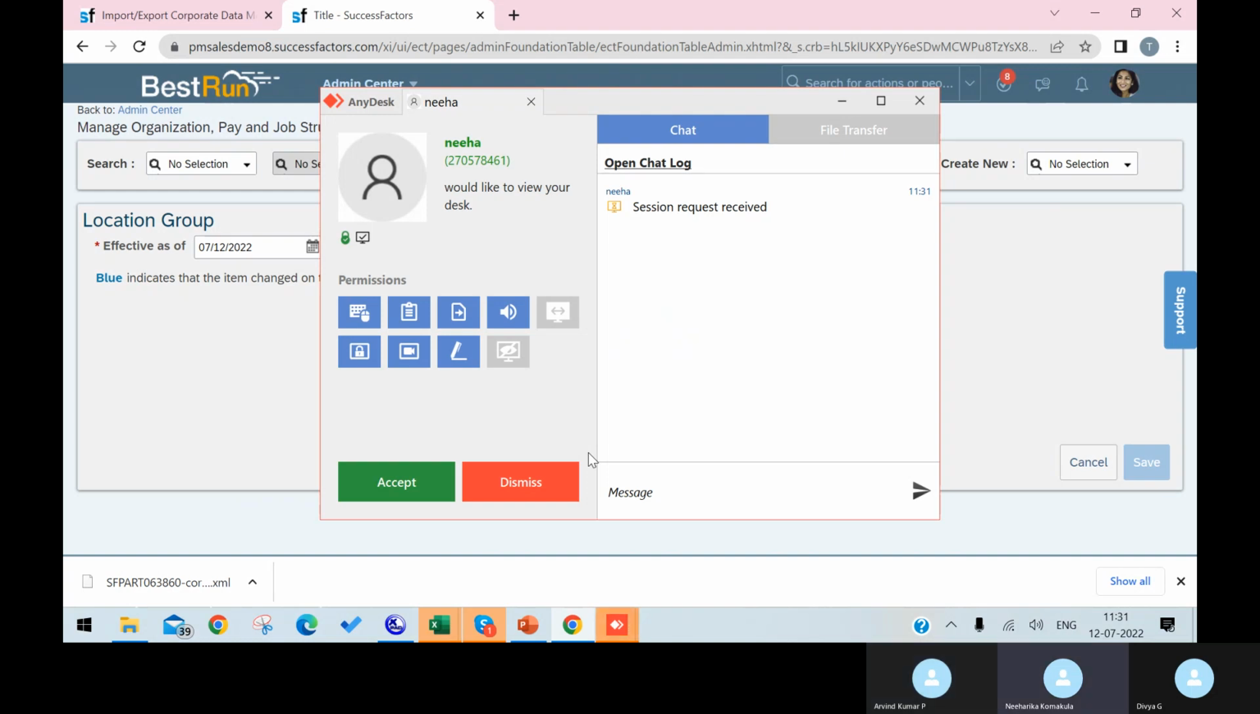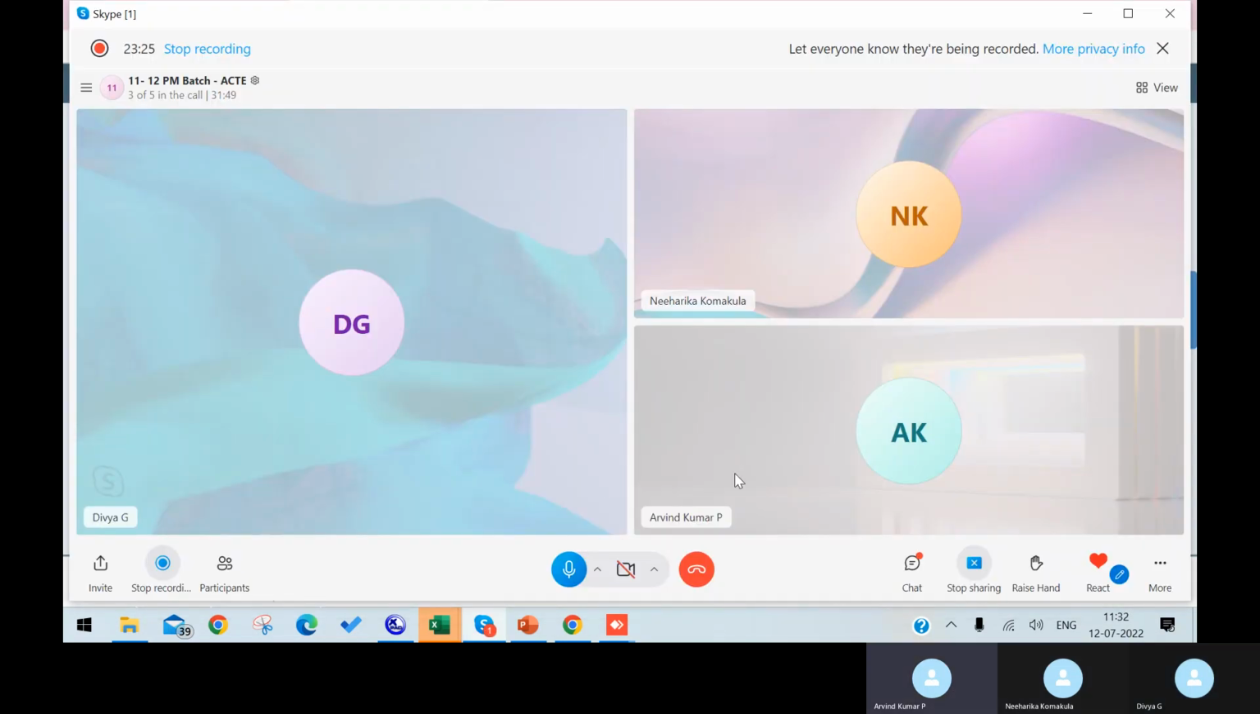Divya, can you please accept this remote desktop connection? Are you able to access my screen? Niharika, did you click on start business trial or download now? Arvind, I've clicked on download now. It's asking me for business trial. Can you share your screen?